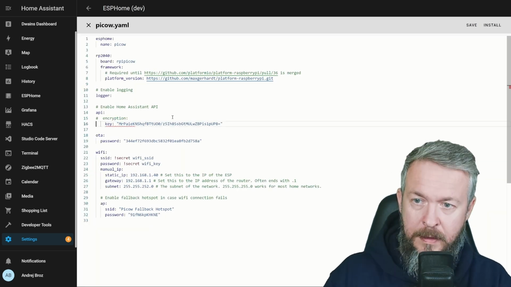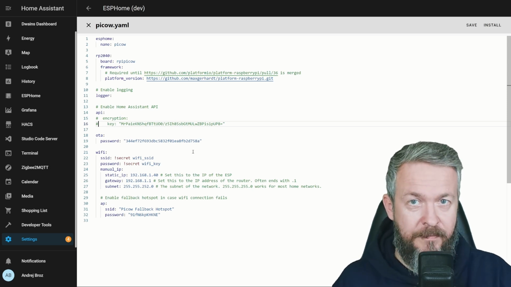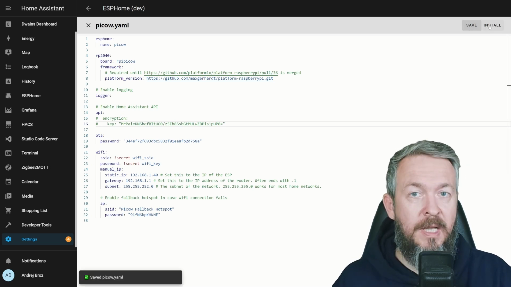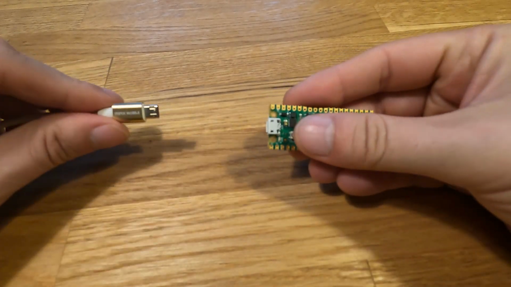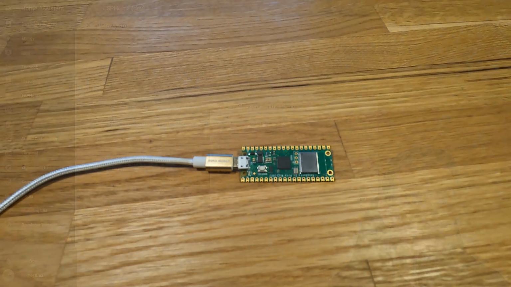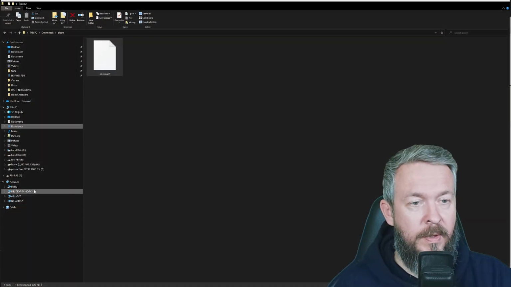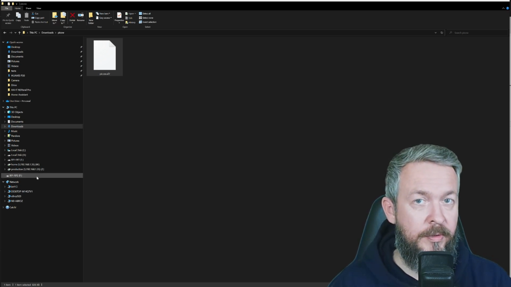Open Edit and disable the encryption and the key. Let's save. Let's once again install it. While we are waiting for the firmware to get compiled, once again unplug the Pico, press and hold the button on it, and once again reconnect it. And drag the file once again to the RPI-RP2. After the file has finished copying, the device should reboot itself.